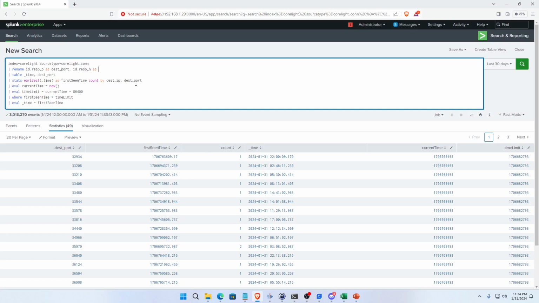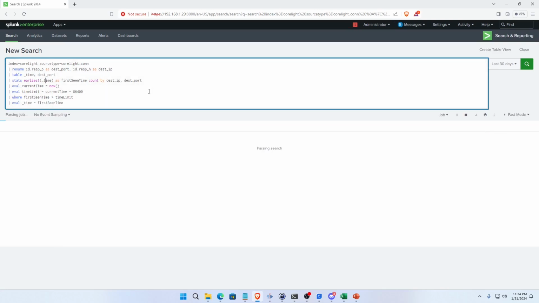ID.response H as dest IP. If I do that, now I'm searching by dest. It's going to pair things together by dest IP and port, and it's still going to do the exact same math. I run it. I should get more results. I only got 30 from the last one. I'm probably gonna get more results, and it's gonna take a little longer because I'm adding more dimensions. But it's actually still not gonna take that long.